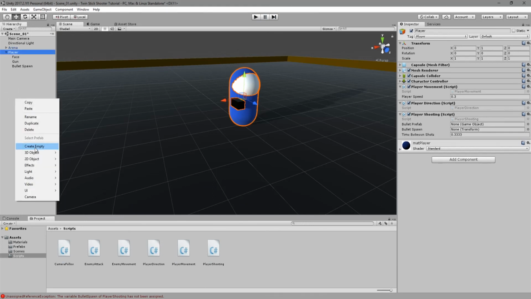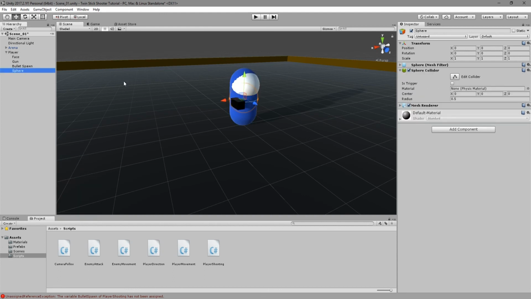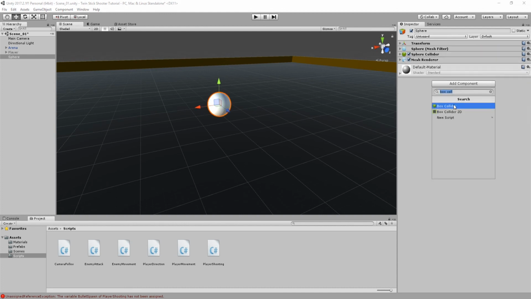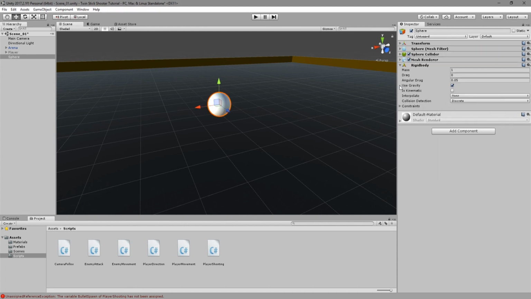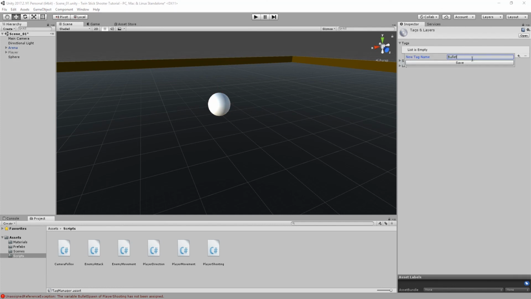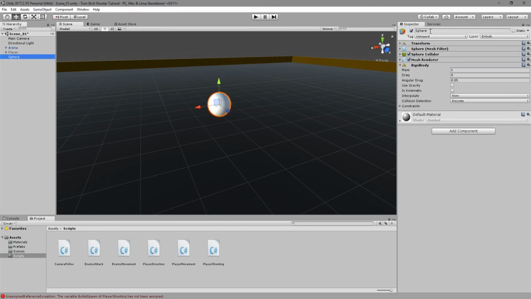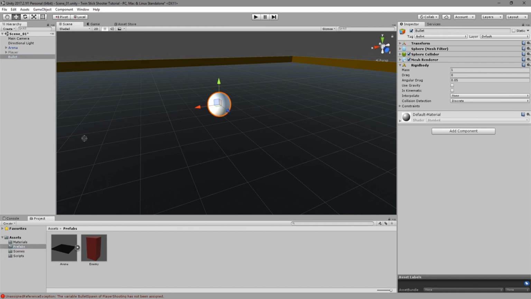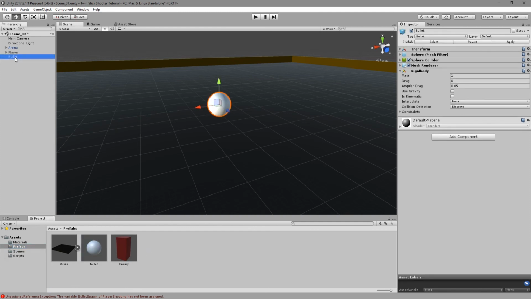We now need to create our bullet prefab. Right click in the hierarchy and create a sphere game object. Alter its transform values to match those shown here and add a rigid body to the object also. Then uncheck the box for use gravity. Click on the drop down beside tag and select add tag. Then click this plus icon and type in bullet as shown. Go back to the sphere object, rename it to bullet and change its tag to the newly created bullet tag. Drag our new bullet into the prefabs folder and delete it from the scene view.